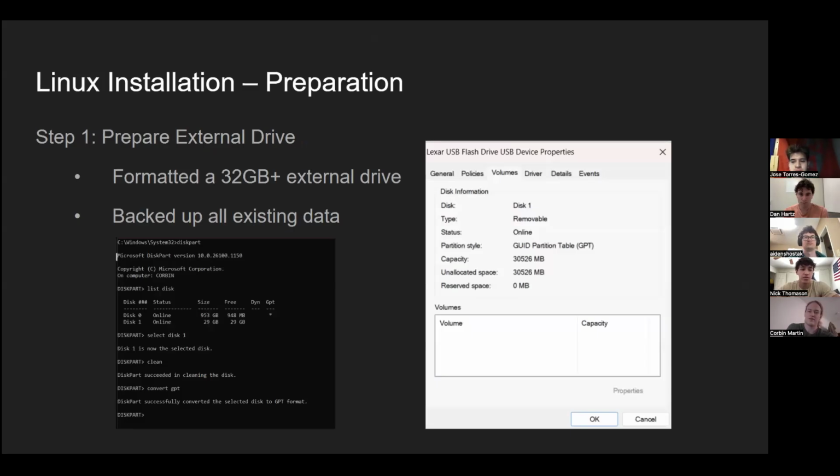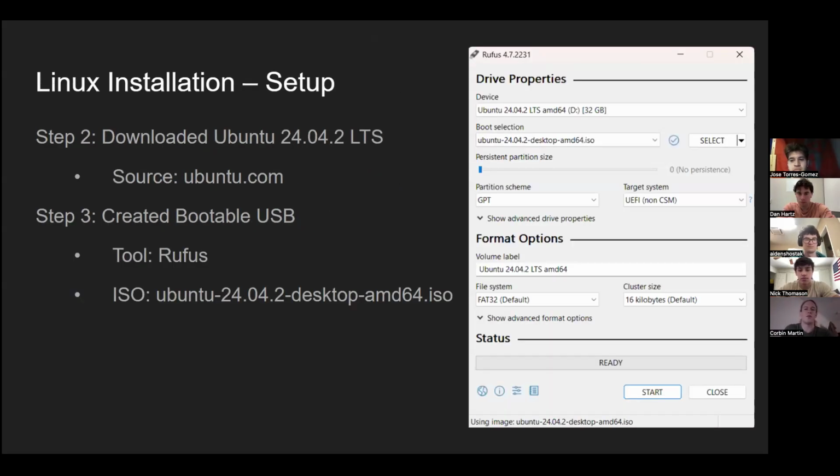Our step one was the Linux installation. We first prepared the external drive, a 32 gigabyte external drive, and we backed up all existing data on it first. Once we set up and formatted the drive, we went to Ubuntu and downloaded the ISO and used the Rufus USB drive tool to format the drive so it could hold the bootable ISO.